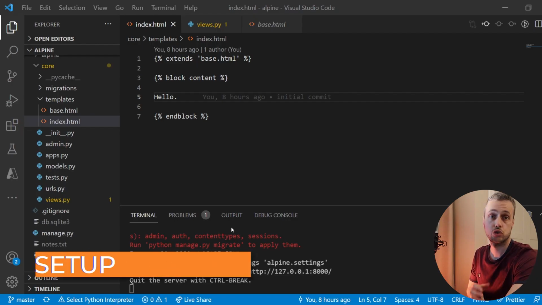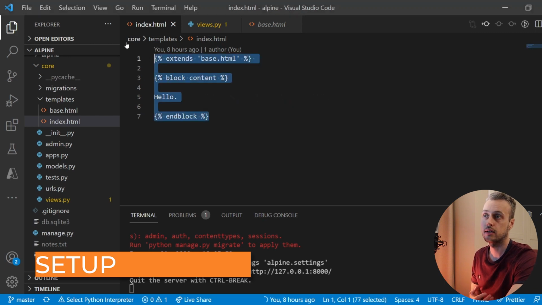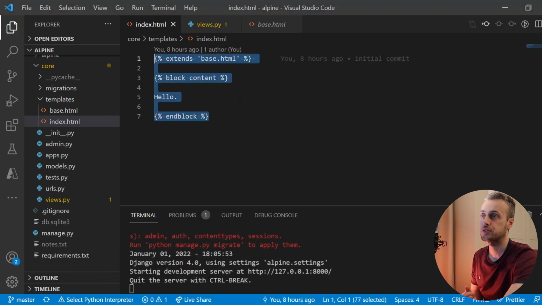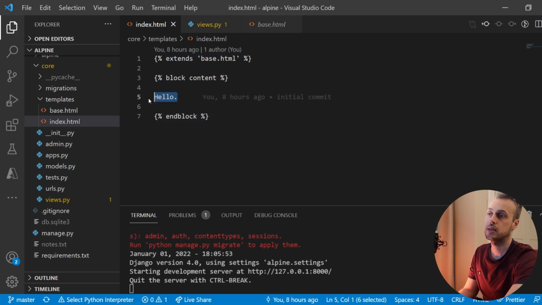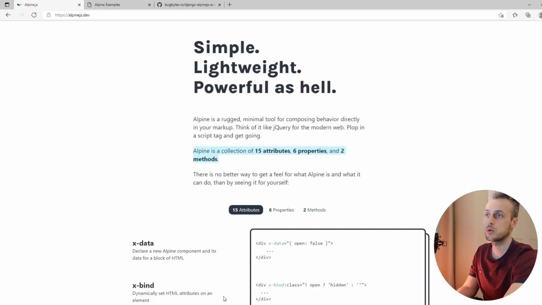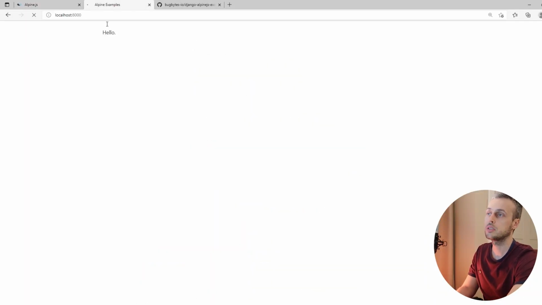Now, if we go to Visual Studio Code, you can see that we've got a Django template here called index.html, and at the moment this just says hello. And we're running the development server down here in the terminal. So if I go over to the page, you see that we just get hello displayed on this web page. Now we're going to extend this page and show some Alpine features.